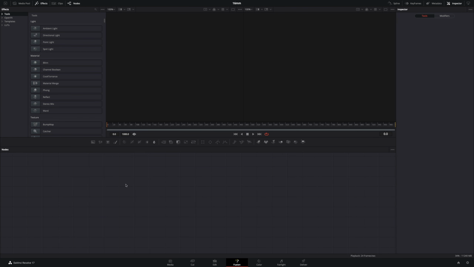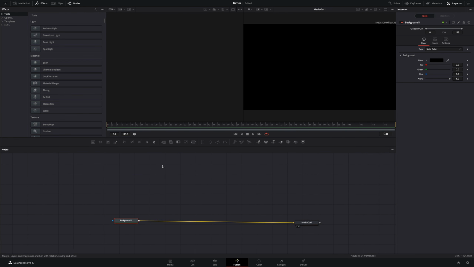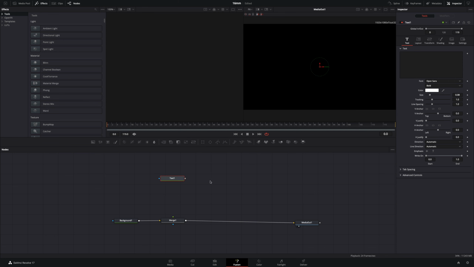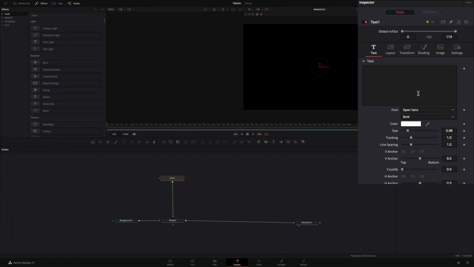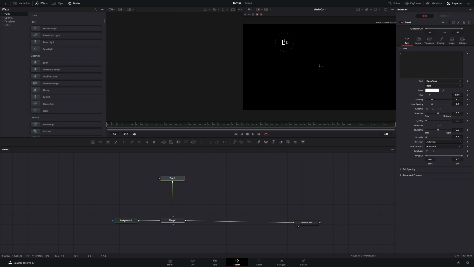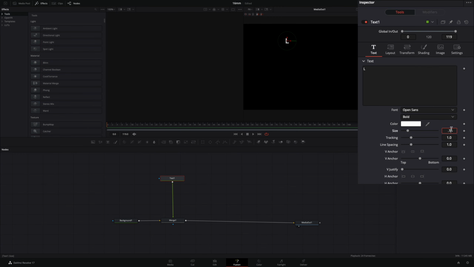Open the Fusion page. Add a background node. Add a merge node after the background, and bring a text node and connect it to the merge. Write the first letter of your word. Place the letter where you want, and change the size of it.